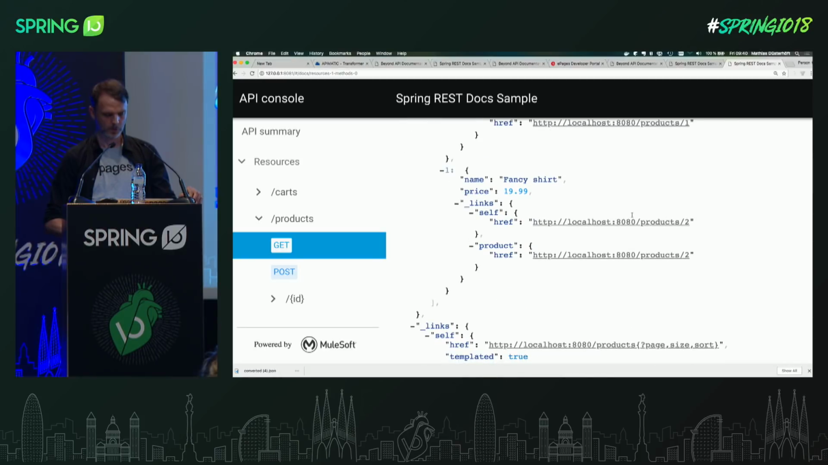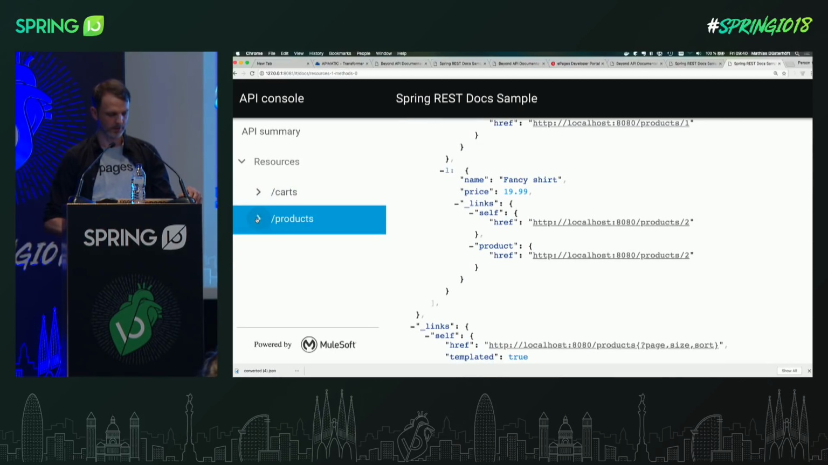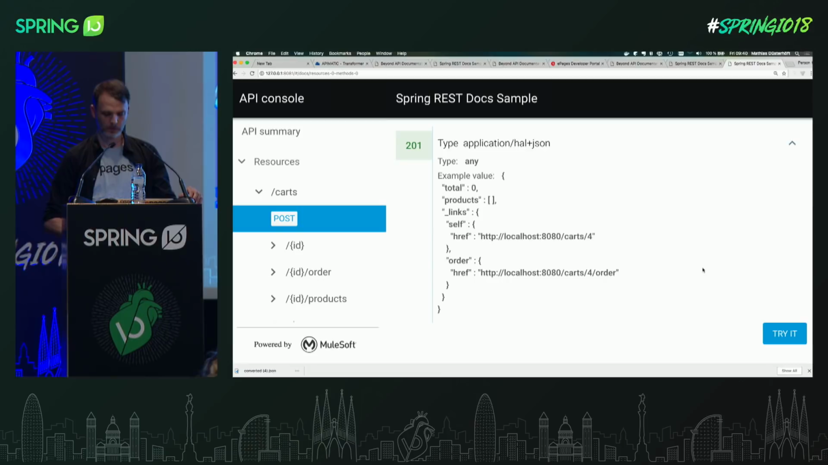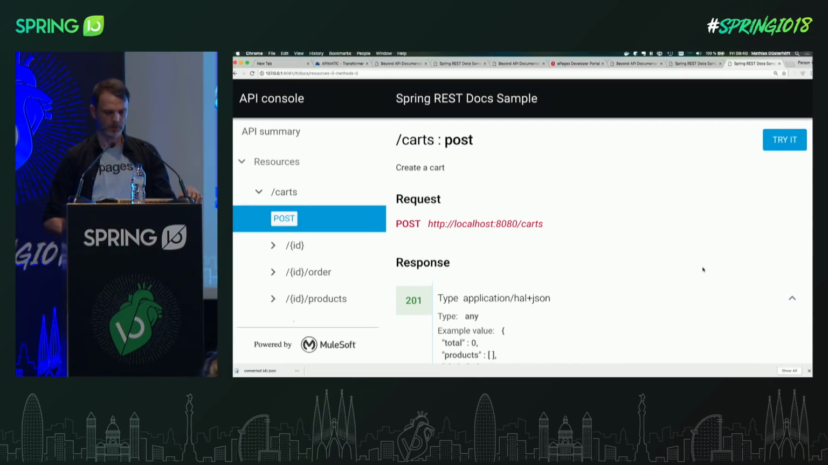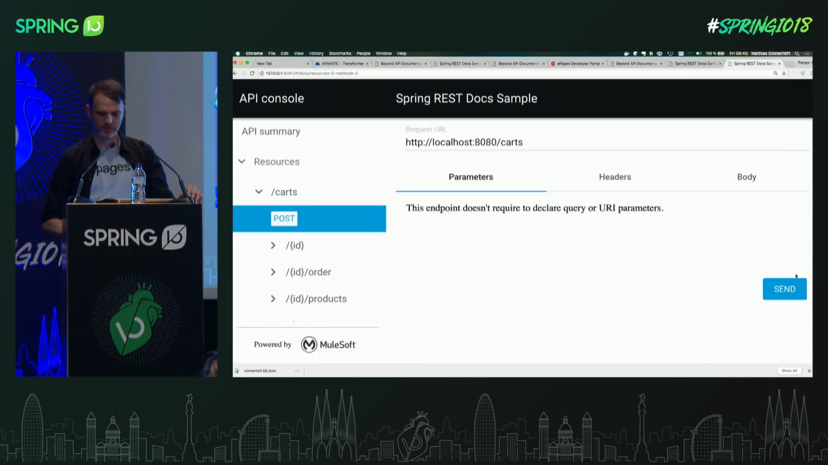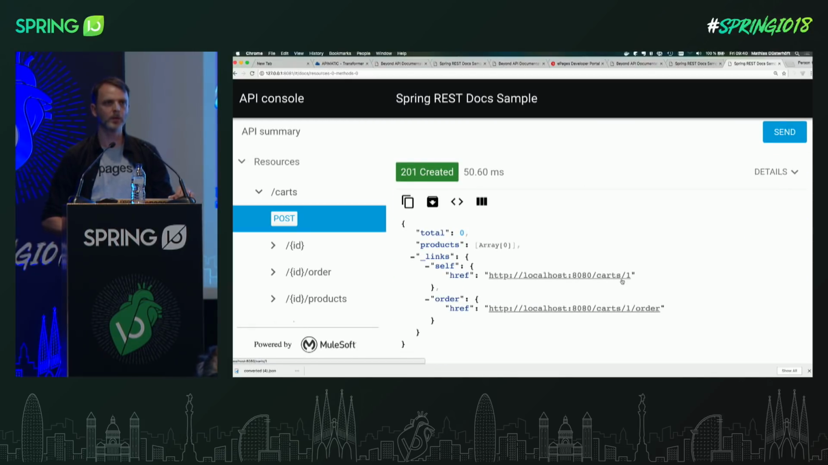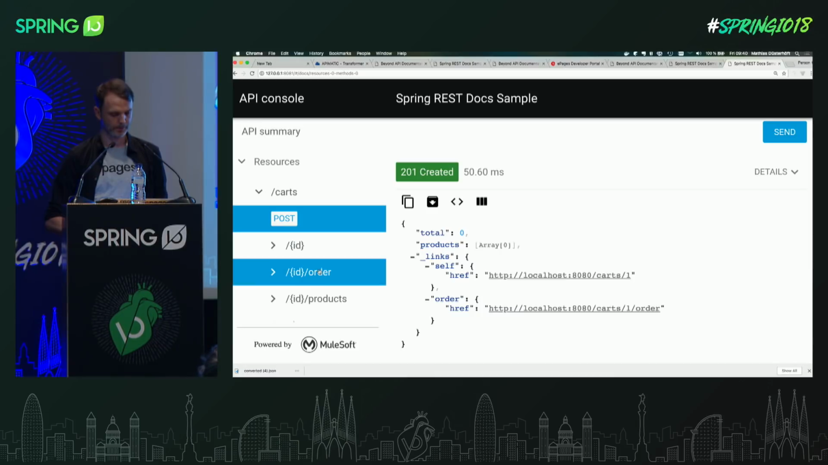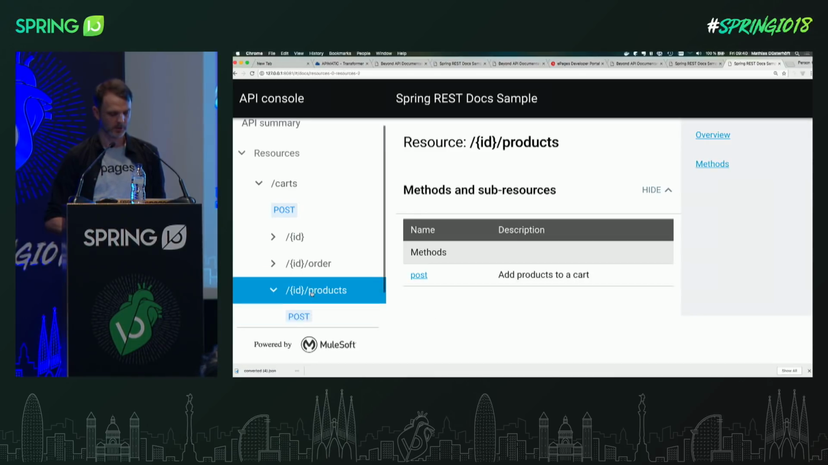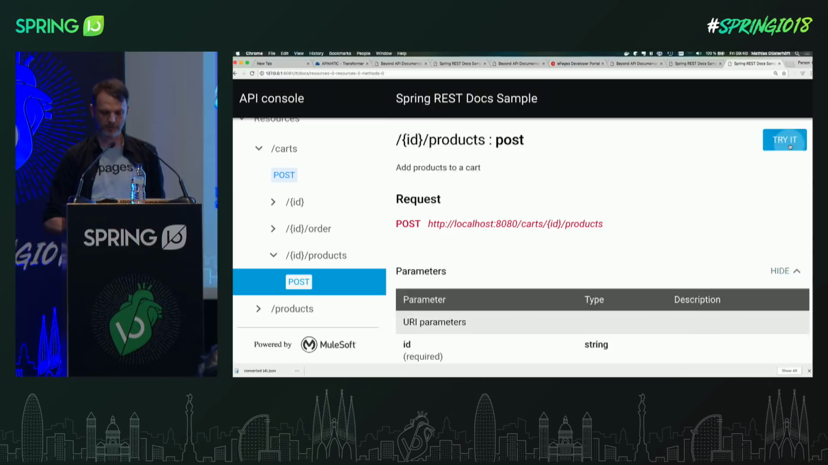Awesome. Now let's create a card. A card is basically just a parameterless post without a body. So here you have a card. It has the ID 1, and we can now add products to this card by posting to the product sub-resource.